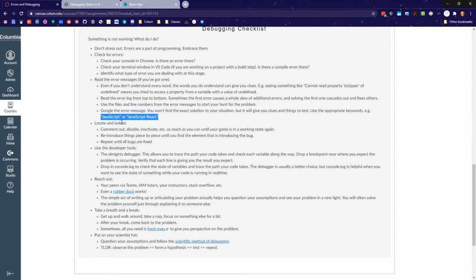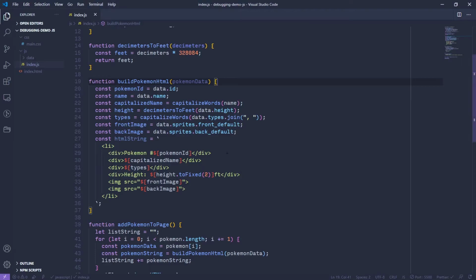What I want to do now is look at this locate and isolate step. If we have errors in our project, sometimes what is useful to do is try to comment out all lines of code until you're back at a working state of your application. You have no errors, and then you can reintroduce things piece by piece until you have gotten back to your bug, and now you know what line of code is causing that bug.